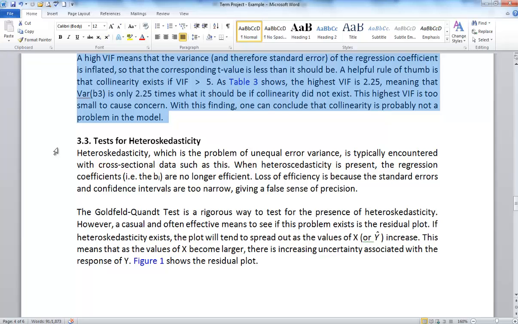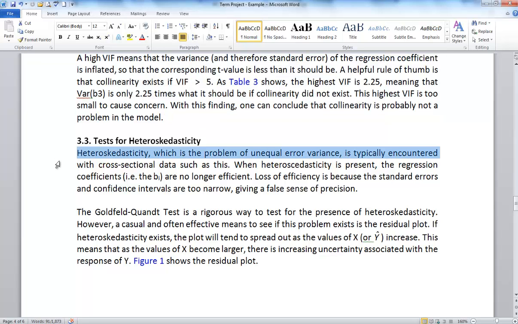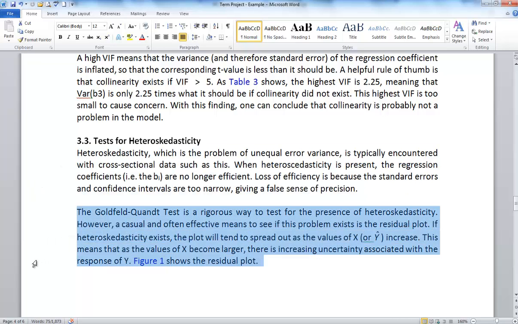So here, for this test, I write that heteroscedasticity is the problem of unequal error variance and is typically encountered with cross-sectional data such as this. When heteroscedasticity is present, the regression coefficients are no longer efficient. And continuing here, I write that the Goldfeld-Quandt test is a rigorous way to test for the presence of heteroscedasticity, which by the way may be spelled with a K or with a C. However, a casual and often effective means to see if this problem exists is the residual plot.